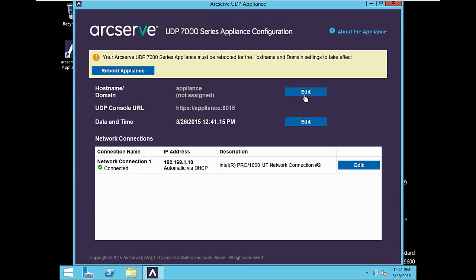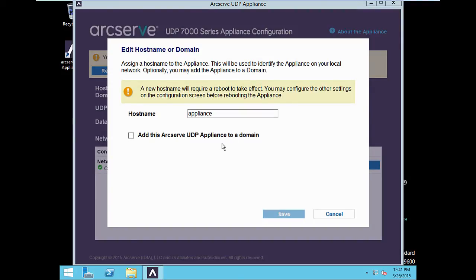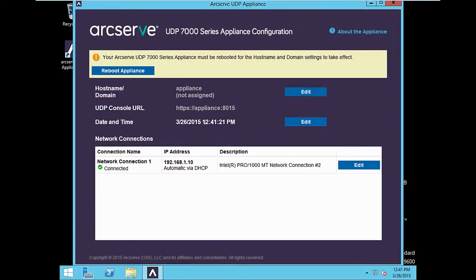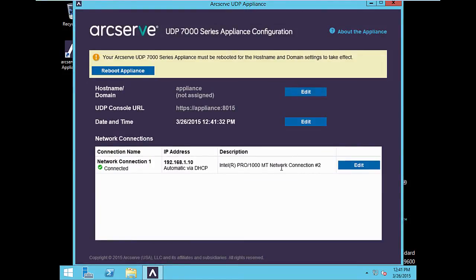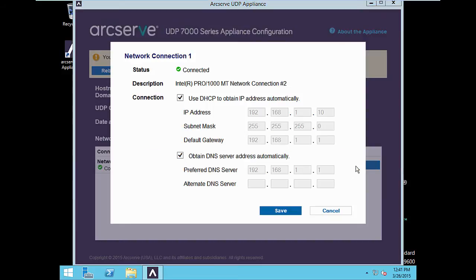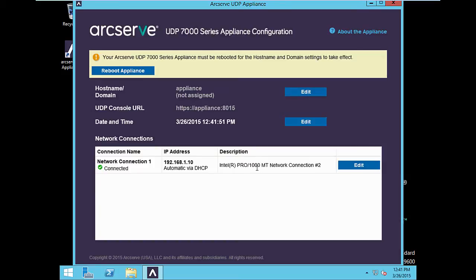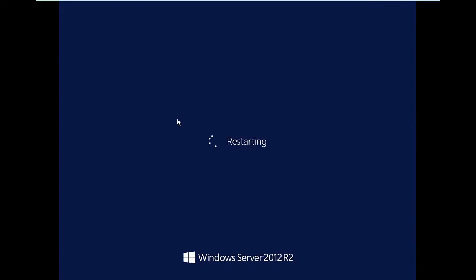Under this screen, I can go in and edit the host name and domain information. I can view the appliance URL, as well as edit the date and time in case I need to do that as well. By default, the UDP appliance will use DHCP for a network connection. We can click Edit under Network Connections and assign a manual IP address or DNS information if we wish to do that. Once the appliance configuration screen is complete, we will click Reboot Appliance in order to apply those settings.